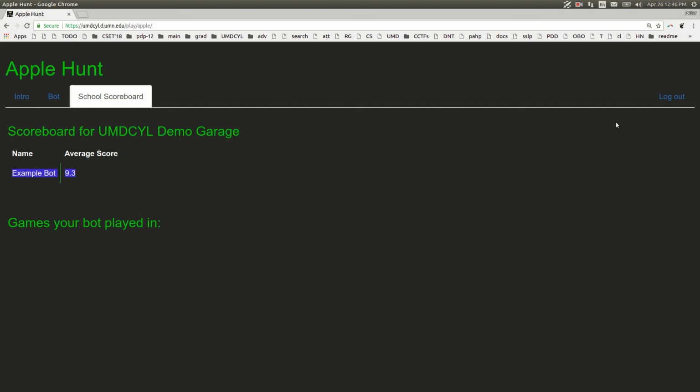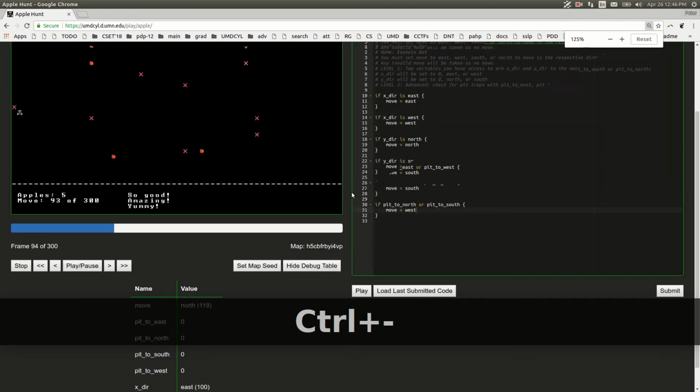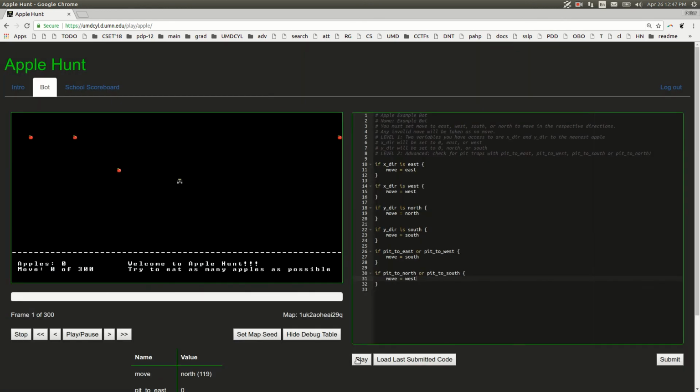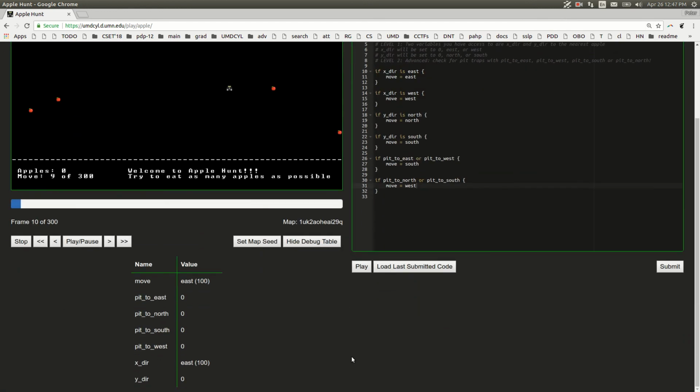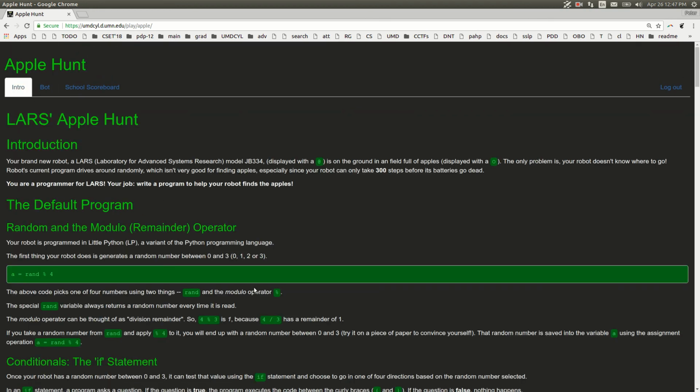All right. That's it for this little demo. This shows you how to log in, how to program your bot, how to see it in action. You hit play to see it in action. You can scroll down here to see the values in the debug table that are affecting how your program works. We talked about how you can submit your bot for scoring by pressing the submit button. And we talked about how on the intro tab there's documentation talking about the game and also about Little Python.